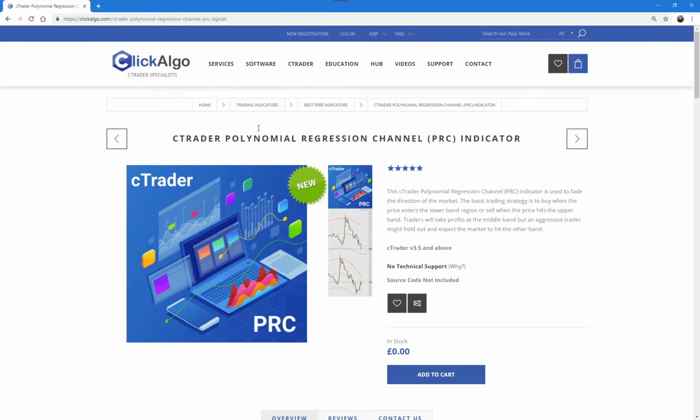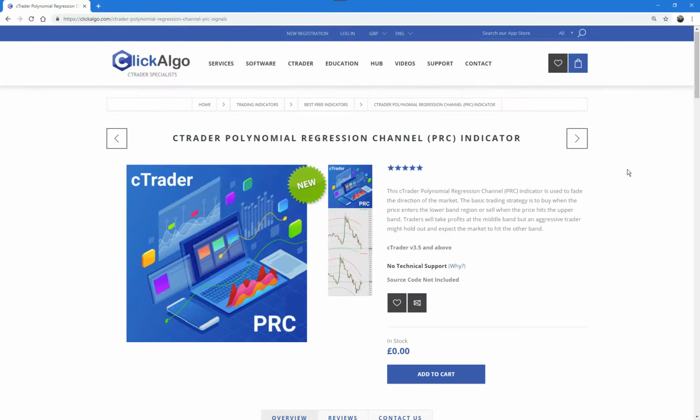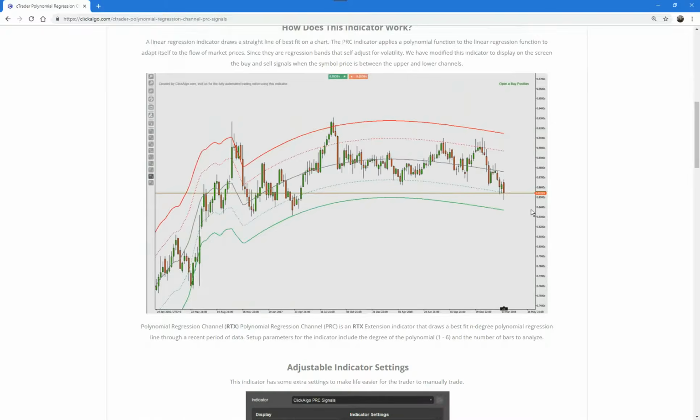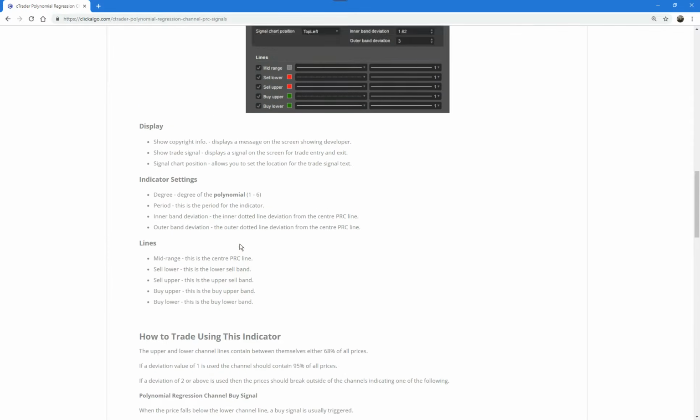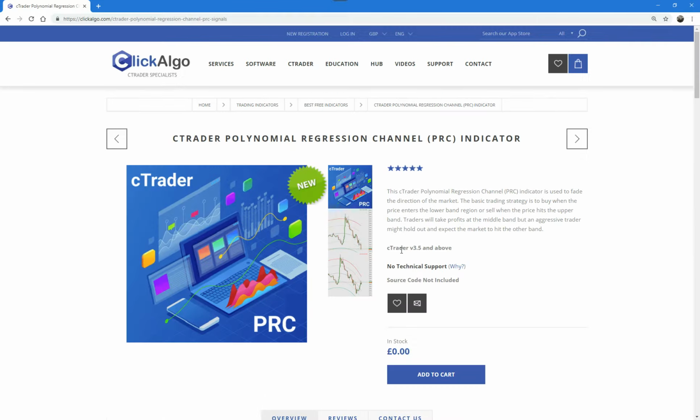So this is a product page for it. It's under software, best free indicators. You'll find it easy enough. You can add it to cart, just go through the checkout process. It's free of charge. If you look at the product page, it actually goes through the adjustable settings and it tells you in more detail what the adjustable settings do and how the indicator works. And that's the indicator there. So that's all I wanted to show you.